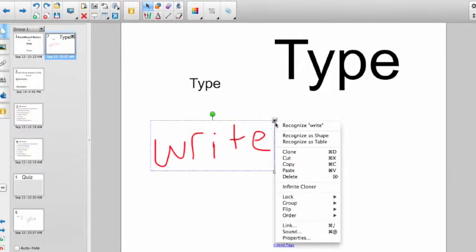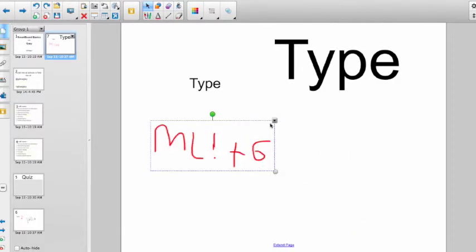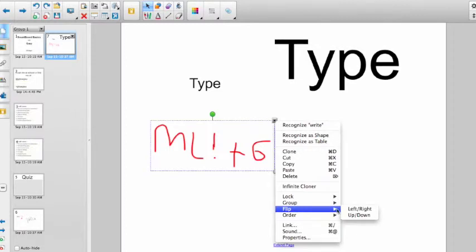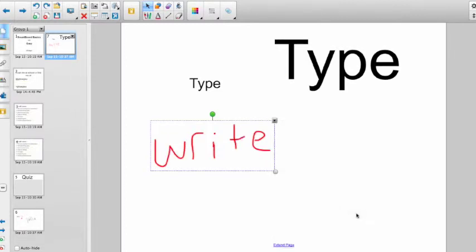You know, there's all kinds of stuff you can do with it. You can ungroup it, so each letter's its own letter or whatever. You can flip it upside down if you want to. I mean, there's all kinds of things. You can make it flip right to left, whatever. So this is just basic stuff here.